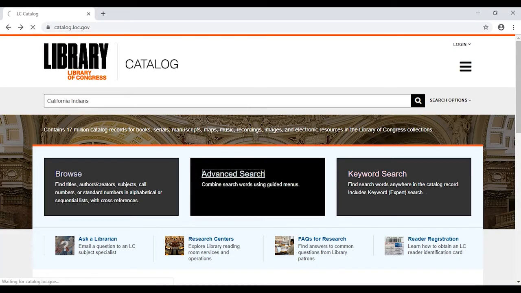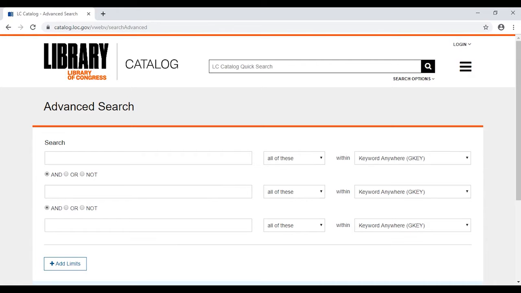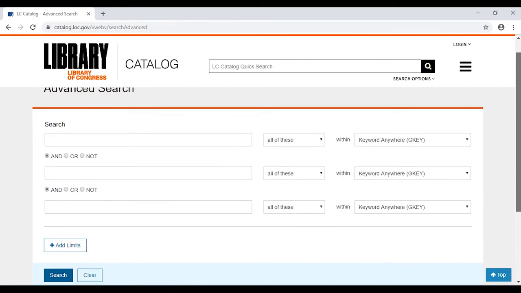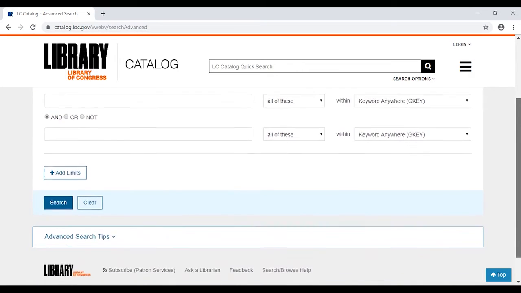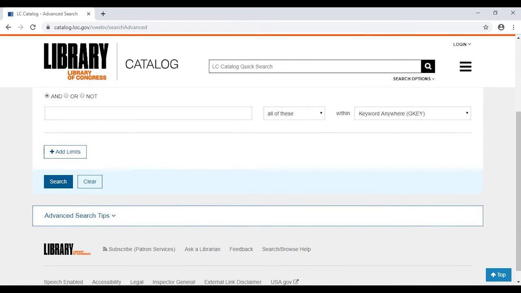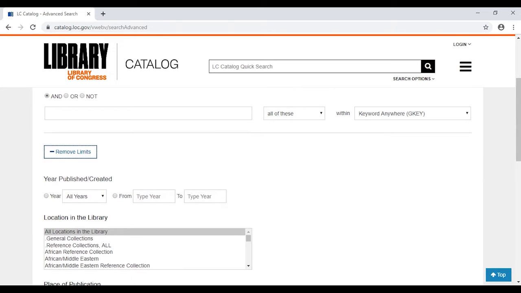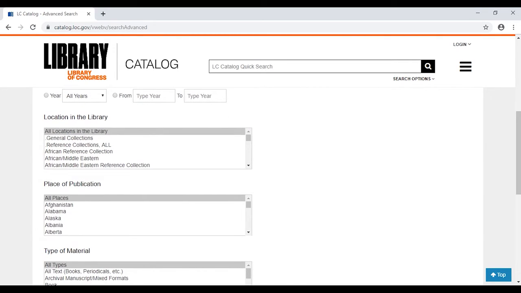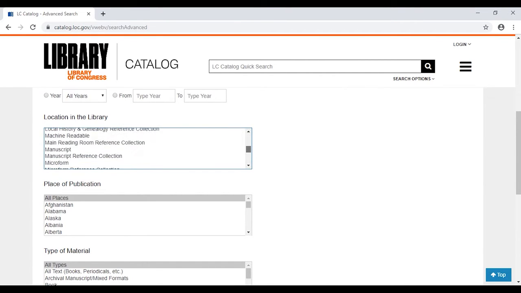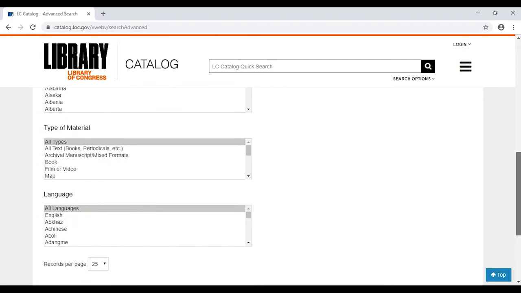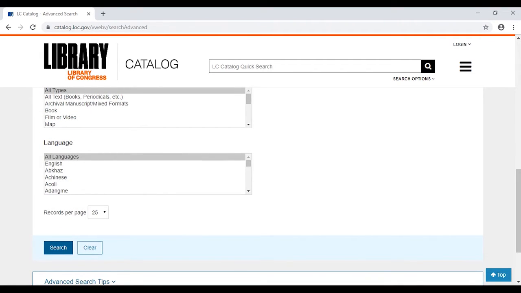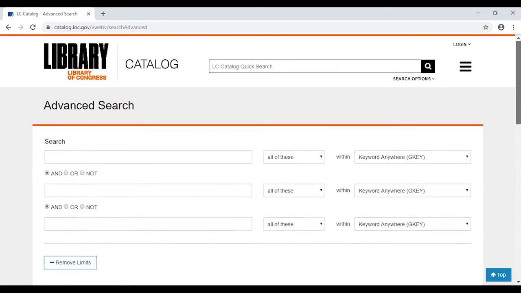results, and that's to go to the advanced search mode in the Library of Congress catalog. Here you can see that there are various ways to filter by keyword, by subject, by title, by author, but the most important thing to do is to go to this Add Limits, and you can either choose the location in the library and choose Manuscript Division, which I'm going to do now. Or you could also use the type of material and limit it to manuscript and mixed formats. But we'll limit it to the Manuscript Division.